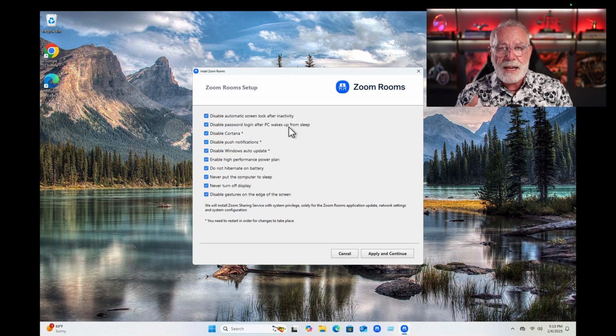Disable Windows Auto Update. This is obviously so it doesn't automatically update the OS. You can do that yourself. I don't know if you're aware of this, but Microsoft sometimes updates things and they break things. You don't want that to happen. You want to maybe update your machine every 3-6 months, whatever you feel comfortable with.